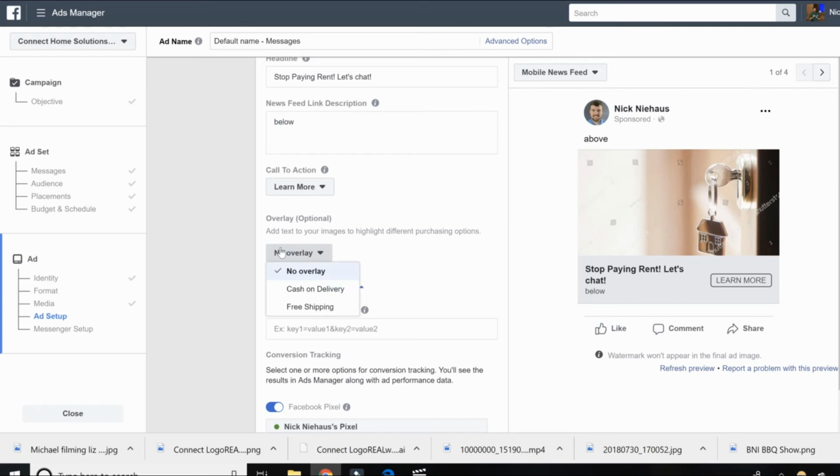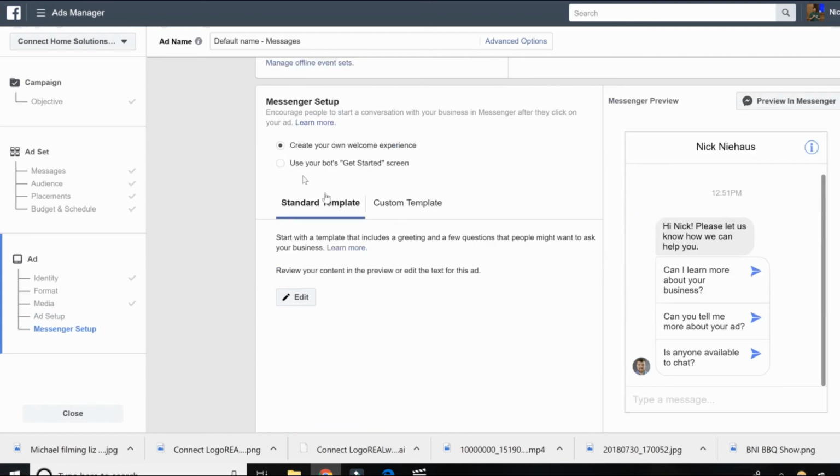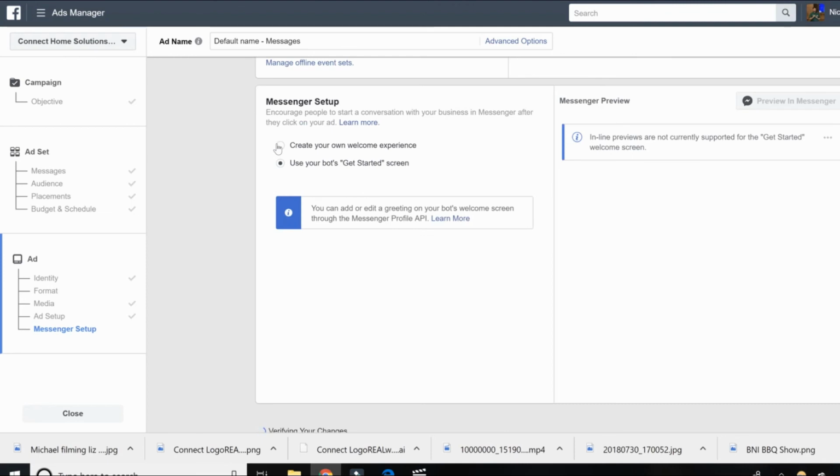All right, and we're going to do, I guess you can add cash on delivery or free shipping as an overlay. Those don't apply to you. And then this is the additional step you have to do for Messenger. You've got 2 options here.